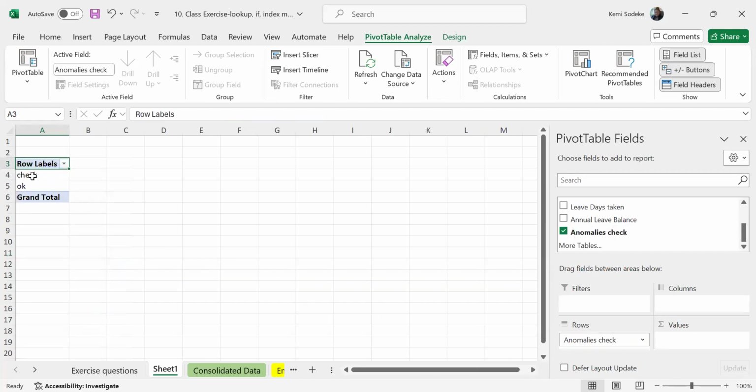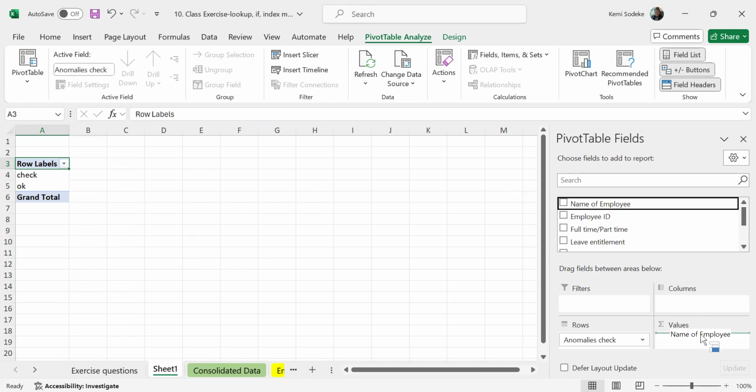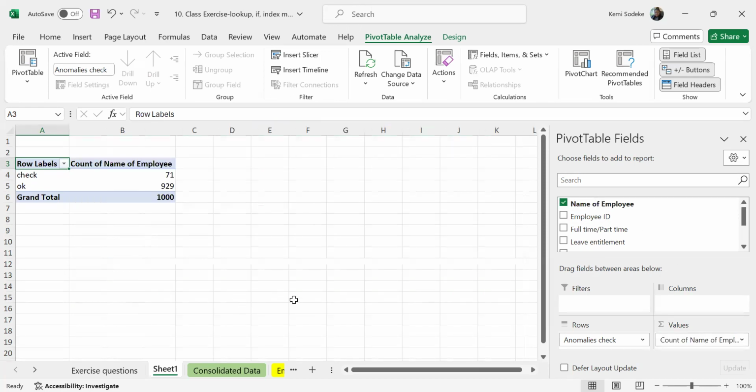So we know that if it's a check, they've taken too many annual leaves. If it's okay, then they are within their allowance. So I can use any of these fields to count. If I use the name of employee to count, for instance, once you put name of employees under values, it can only count. It can't add or do any other thing apart from count. So I know that 71 employees have taken too many days, and 929 employees are within their allowance.